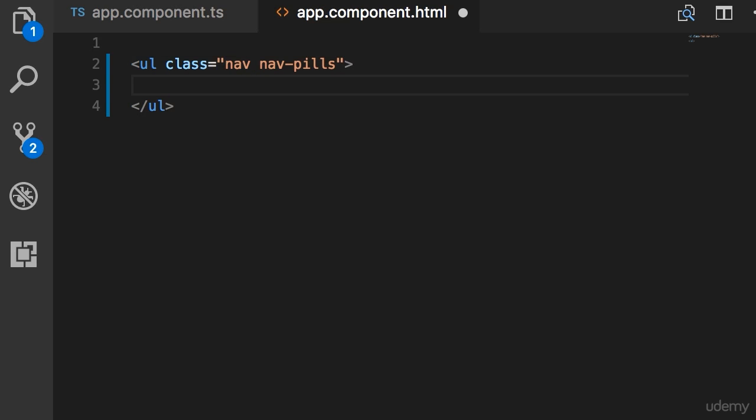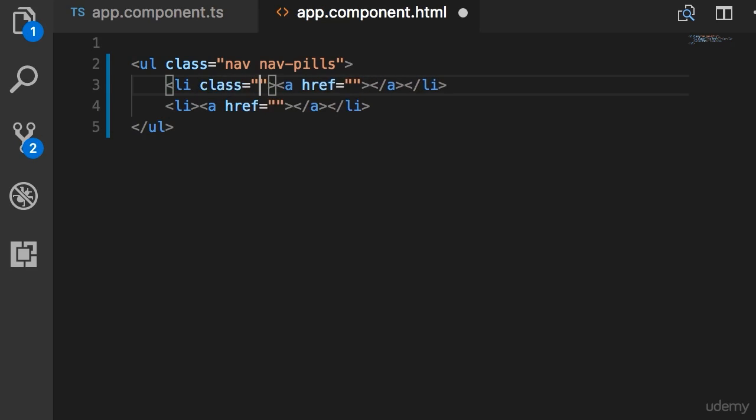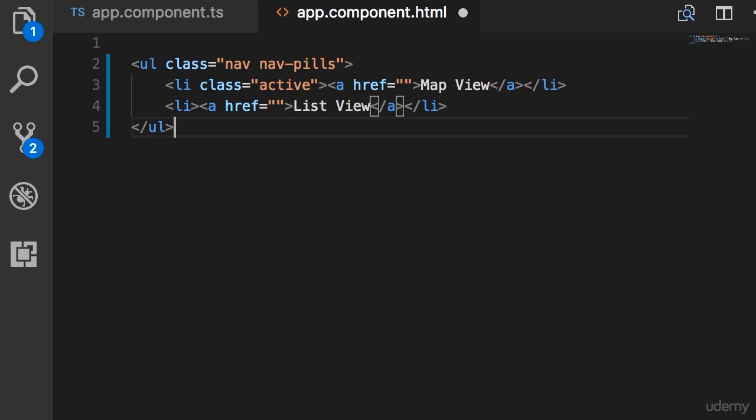Now inside this UL, we want an LI, and inside this LI, we want an anchor. Now we want two of these elements. So I put them in parentheses times 2. Tab, and this is what we get. Now let me temporarily make the first LI active. So I apply the active class here and name this map view. The second LI, the anchor, should be called list view.